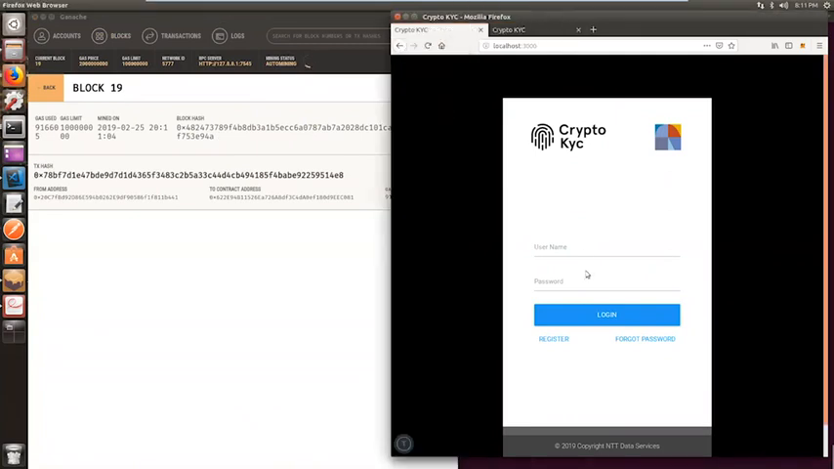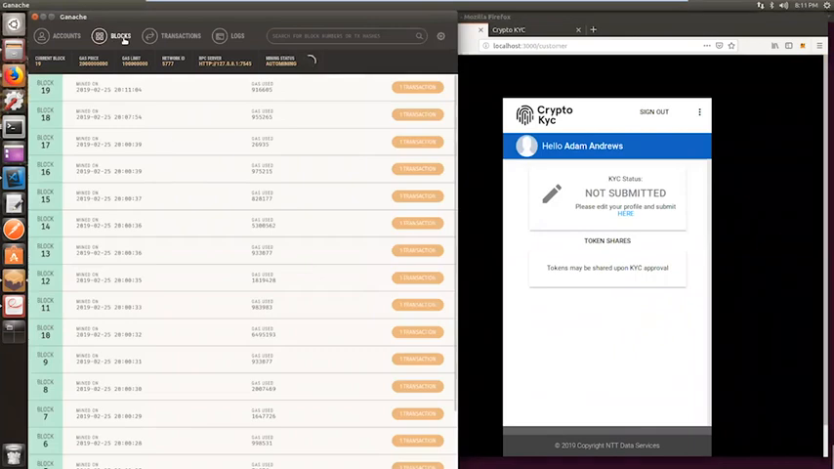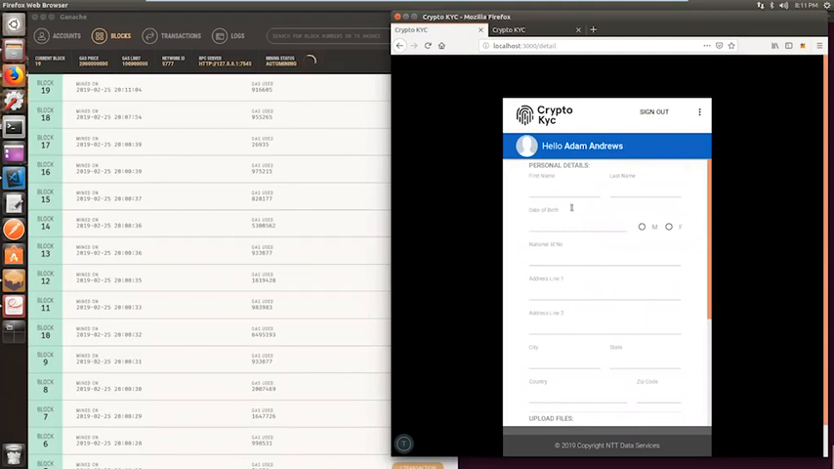Now let me go back to my first window and log in as a customer. Now you may see that even though we interacted with blockchain, there is no new block created because we are just reading the information from blockchain. So there's no transaction created here as such. So I go to personal details. I see that the first name and last name are already pre-populated because it's being read from the blockchain.